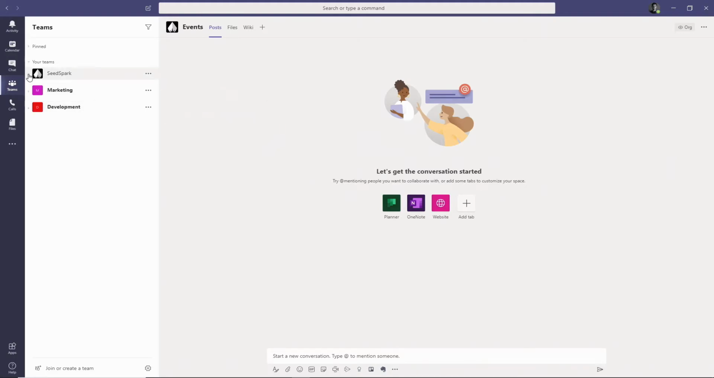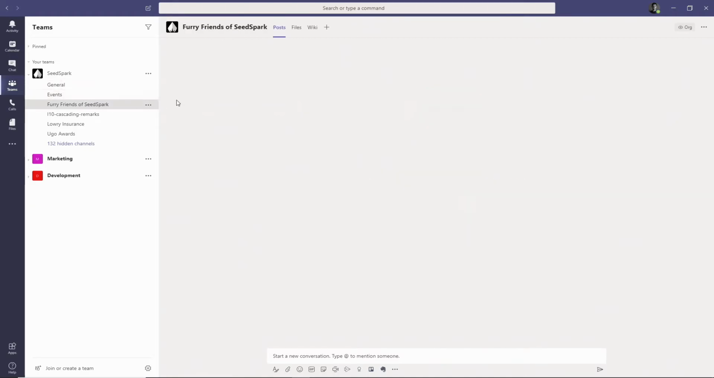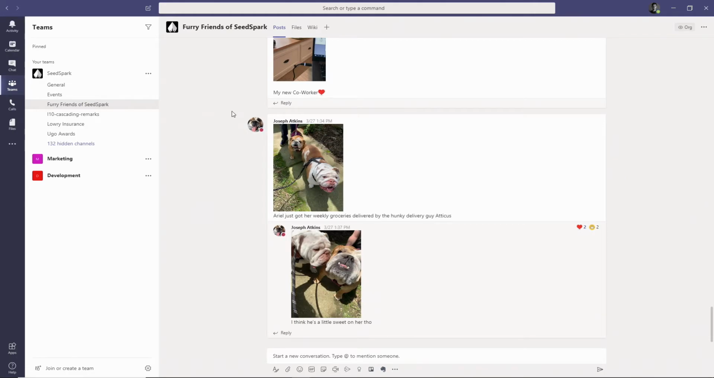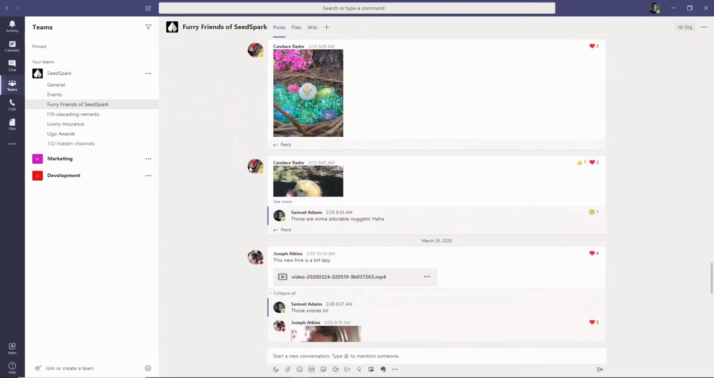So if I wanted to go in, some of the utility you could find from starting a team would be to include a general channel that includes general announcements. You could have an events tab dedicated to upcoming events, or you could even do what we do at SeedSpark, where we have an entire team dedicated to our furry friends. Who doesn't like seeing dogs, cats, and even sometimes chiclets in your work organization?